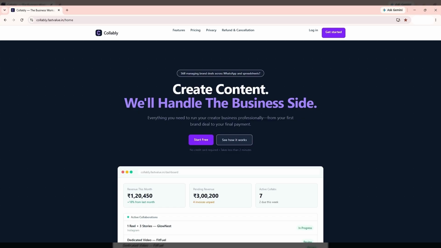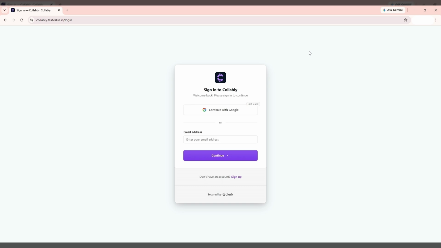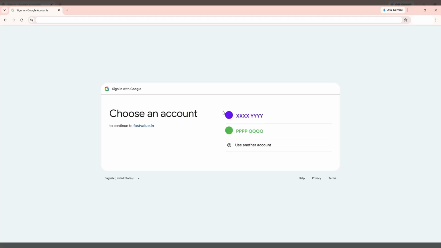Let's begin. Open your web browser and go to www.collably.fastvalue.in. Once the website loads, click the login link in the top right corner of the screen, and it will take you to the Google Sign-In page. On the login page, click on Continue with Google. If you're using Google Chrome and you're already signed in, you'll see a list of your Google profiles on the screen. If you're not already signed in, Google will ask you to sign in first.